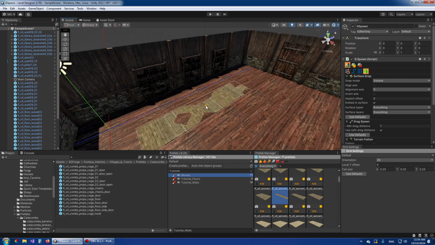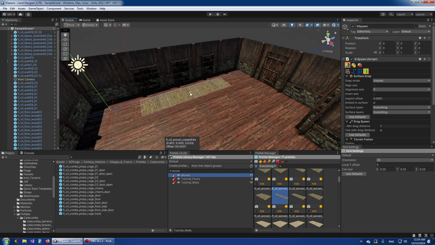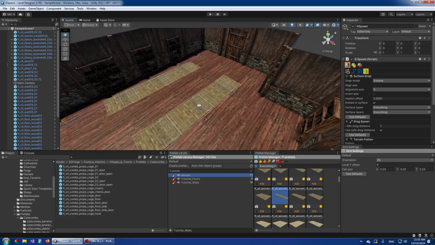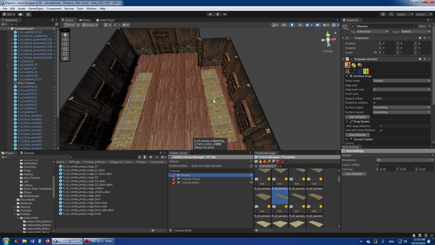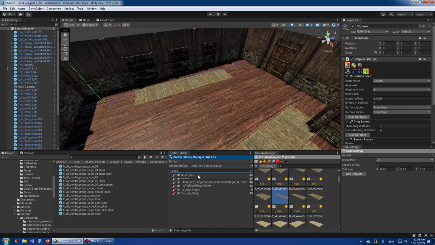And now notice that the pixels are fighting with each other because the carpet and the floors are sitting on the same plane. So in the settings in the inspector, you can go to implicit offset and set this to a small value, something like 0.001, and that will fix our problem. And in prop spawn, you can hold down Shift and move the mouse to rotate the object, and hold down Control and move the mouse to scale it. Right? Now I'm gonna use its original scale, but I'm just gonna slightly rotate it and place another one over here. There we go. And now I'm gonna place some bookstands.